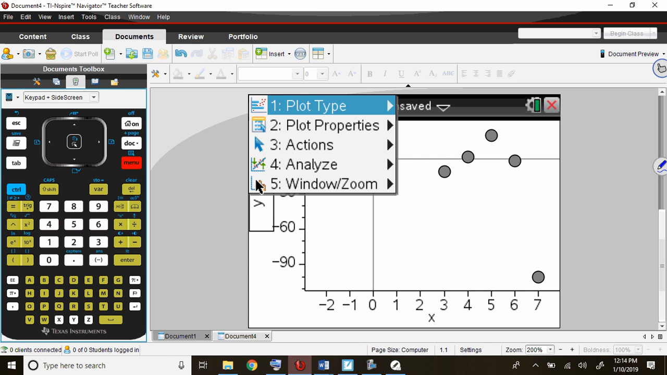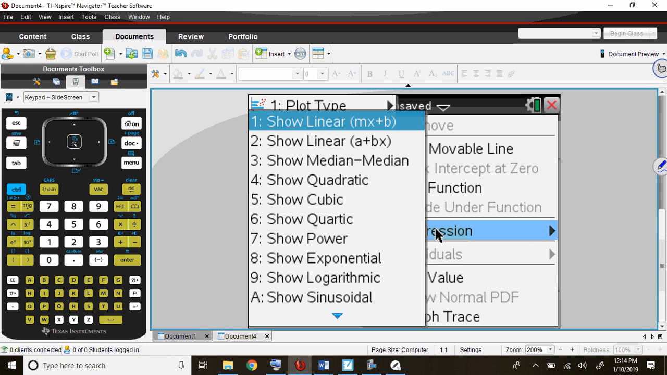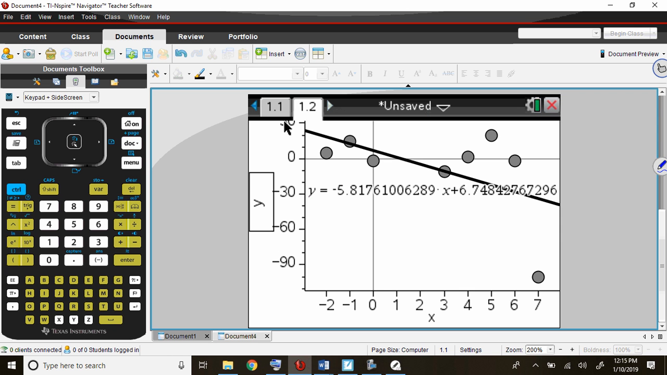And to find a regression model, we're going to have to do some analysis. We're going to analyze. Now, what's the title of today's lesson? Regressions. So which option here? Number 6, regression. Now, there's several different kinds of linear models. There's mx plus b, there's a plus bx, and there's median. We're going to start with the one that everybody in the world knows, mx plus b, right? So we'll go ahead, option number 1, show linear.